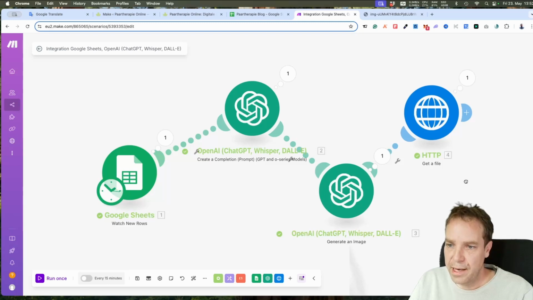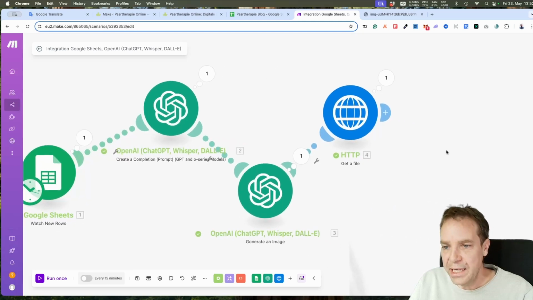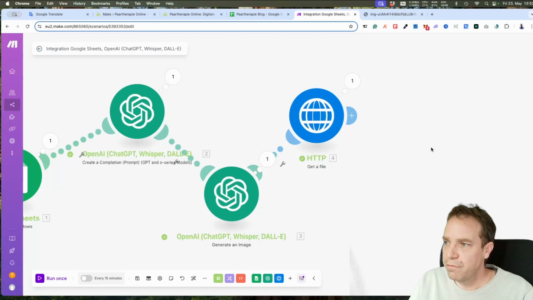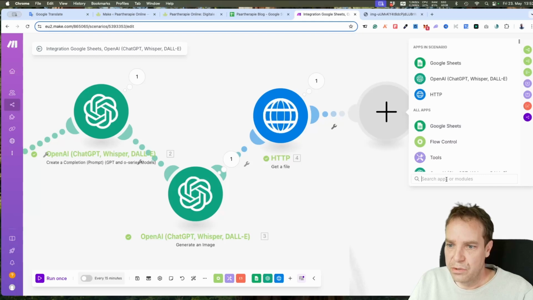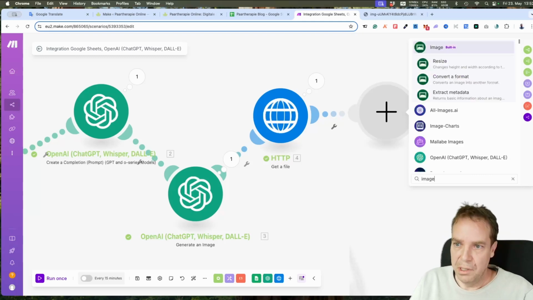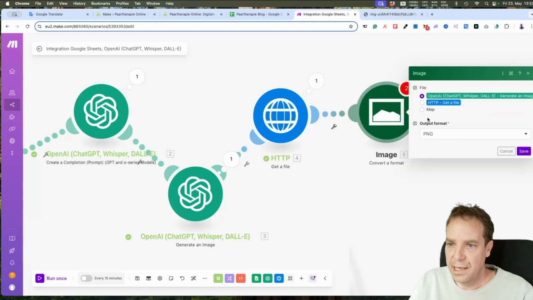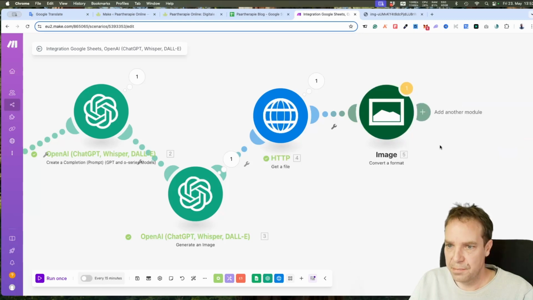So then the next step is we need a new module. We need an image conversion module. So then we right click, add a new module, and then we search for image, image convert a format. We need this module. And here we go to HTTP, get a file. And then we go to JPEG, and then we will save this.